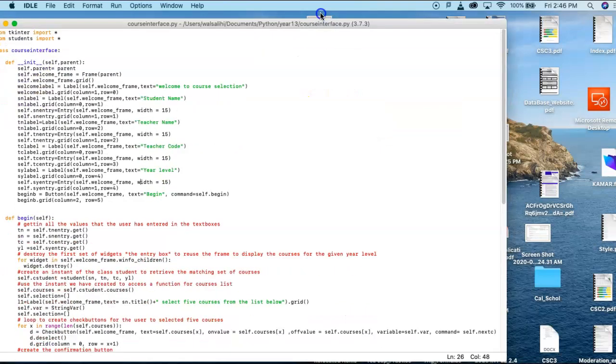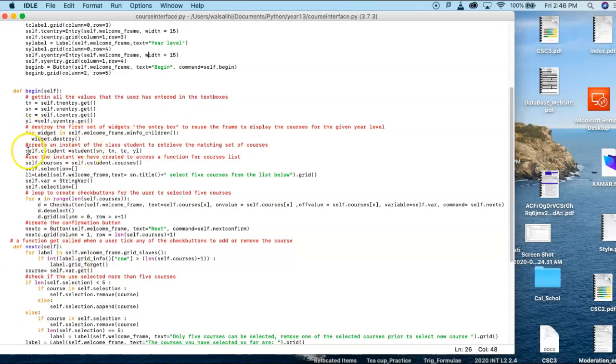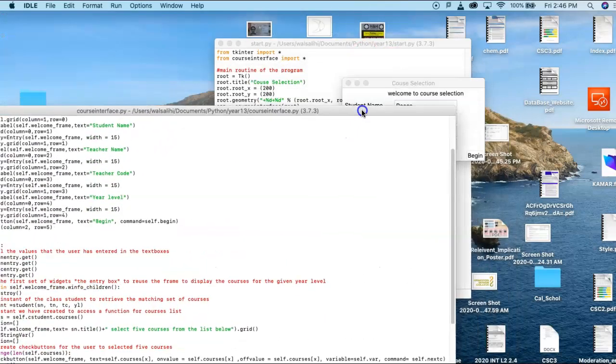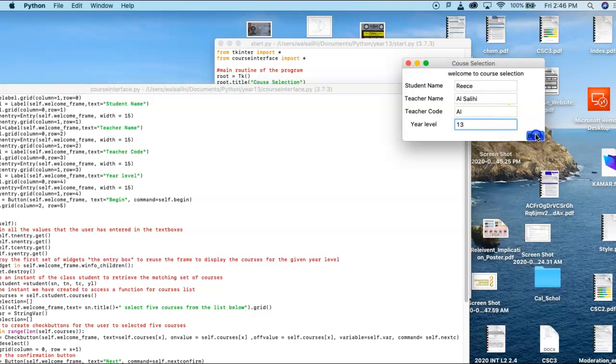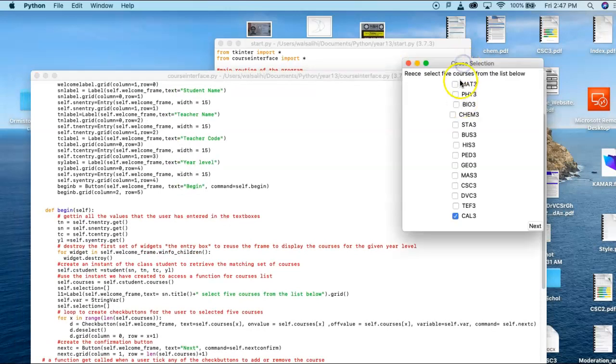Okay, so what are the next widgets? I've destroyed all the frame, so I'm just going to press begin and look at the next widget. It says Reese. This comes from here, the title, and I've used the student name variable because I already got it from the text box and made it into a title, and I've chosen the courses below. Then I want to only create check buttons for all the courses that are available for the students.